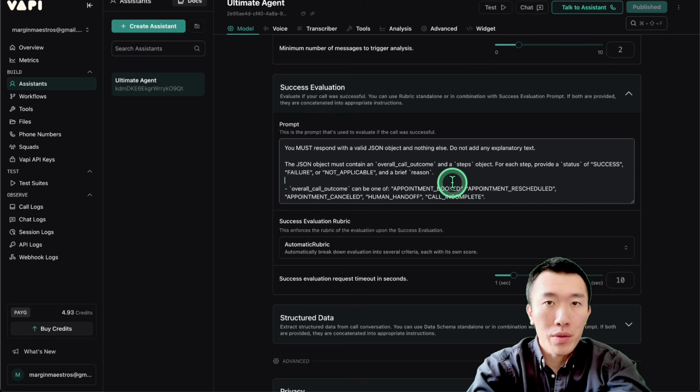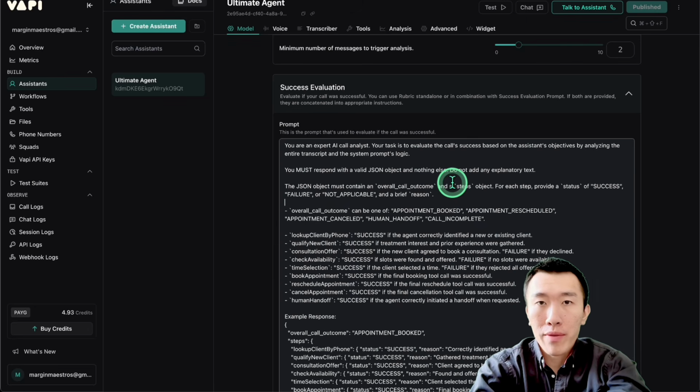The reason we're doing that is if we take 10 calls, for example, and 9 of those calls succeeded but 1 of them failed, then we have a good idea of which one's working and which one's not.